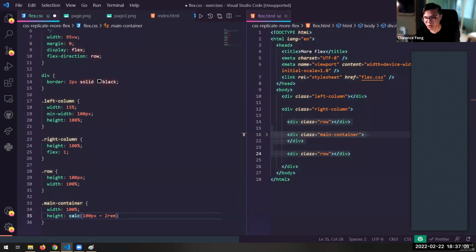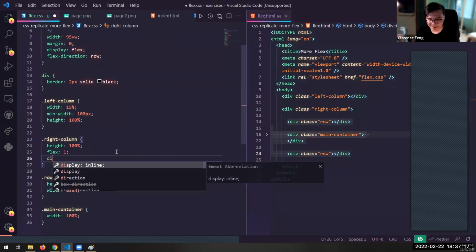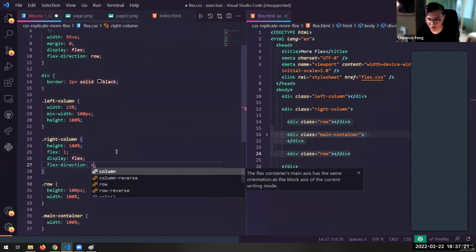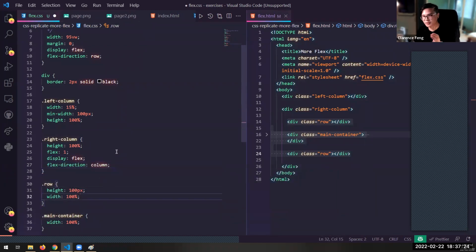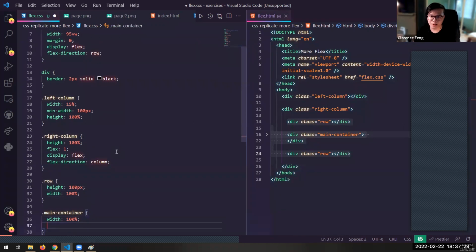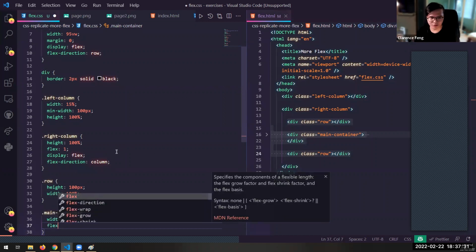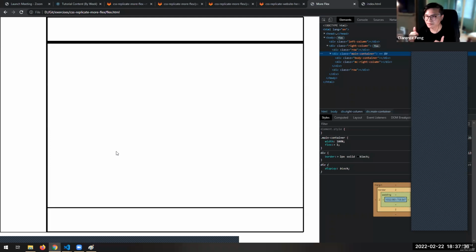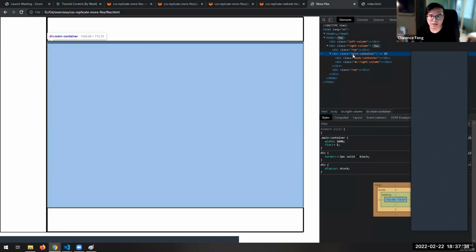But we could just do what we did earlier and remember that right column is a flex. I forgot to define this actually. Display flex, direction column. So it's a flex container, a flexbox again. So we can do what we did previously with the right column and just do flex 1. And I think this works. Yep. Easy. So that is main container.